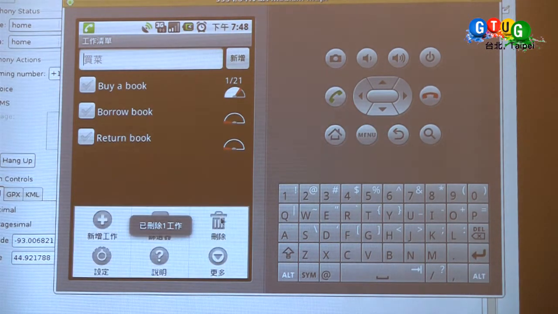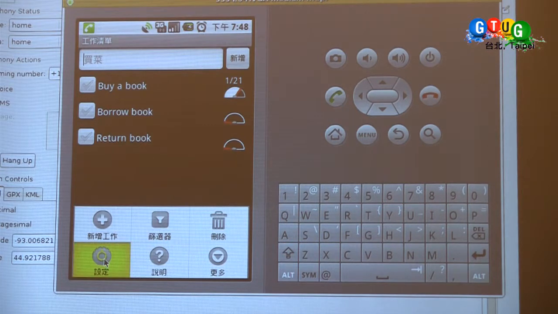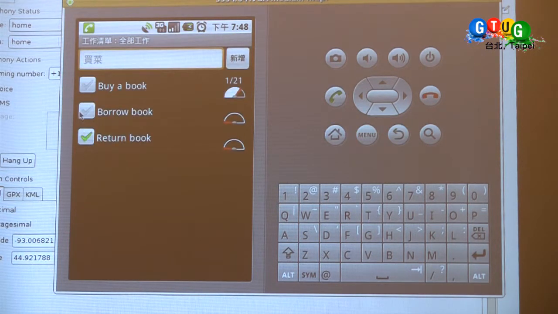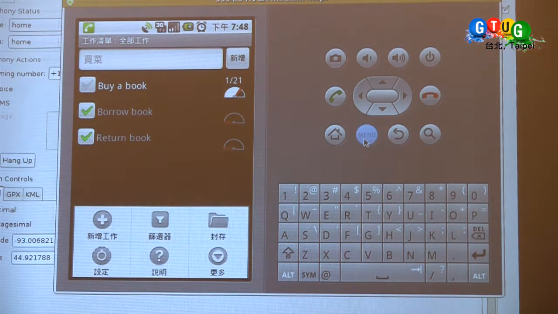But right now I'm going to enable some more features. For example, we have labels and we have archiving, and I'll show you how that works. Say I have two tasks that I want to archive. I can come in here and select them. So instead of deleting them, I can archive them.